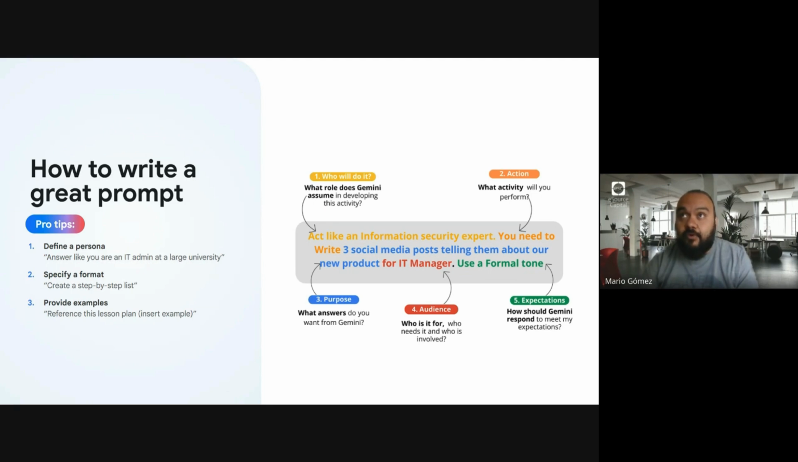Now, number 4, the audience. Who is it for? Who needs it and who is involved? So in this case, for IT managers, why do you think it's important we mention the audience here? Okay, since this is something that I'll be using in social media, of course, I want to be more specific and say, you know what, this is going for IT managers, which means you have to use a more professional type of language. You can use technical terms because they will understand.